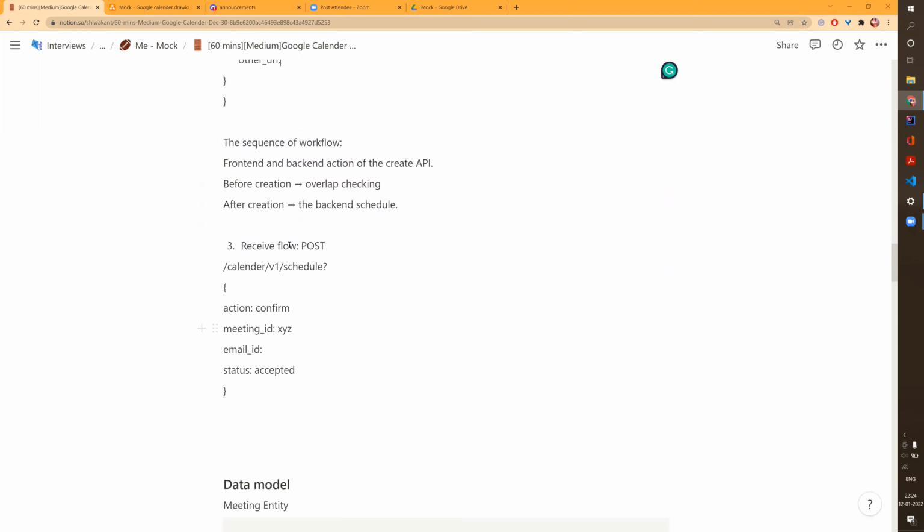So the last part of this API is, yeah, the receiving person can, on the same schedule, say a confirm action, and then this is the meeting ID and this is the email ID, and they will accept.